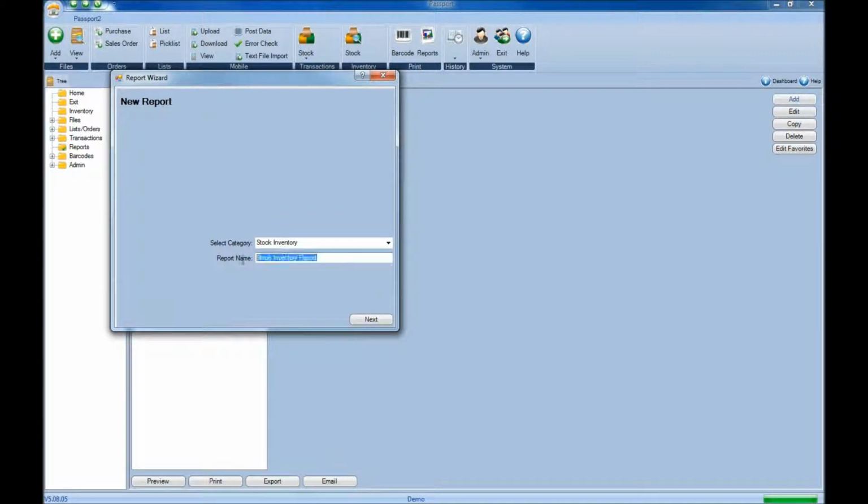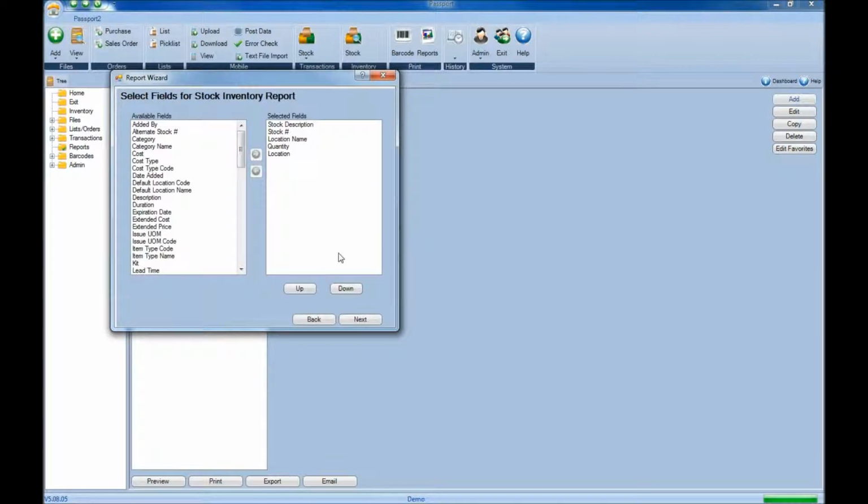After providing a report name, click Next, and by default it will always assign specific field names for that type of report. It'll be up to you to determine whether you want to keep these field names or take some of them out. To remove any of the field names that is provided, simply choose that field and click the left arrow to remove it. Also, if you need to add any additional information into this report, choose that information from the left side and add that into the report by clicking the right arrow.